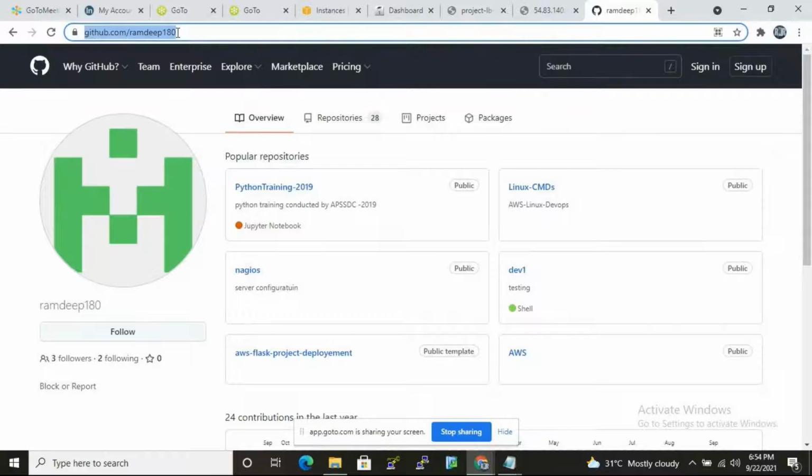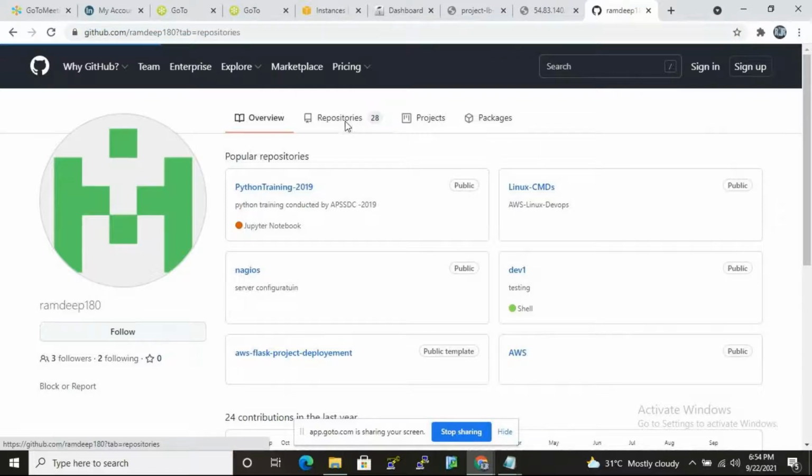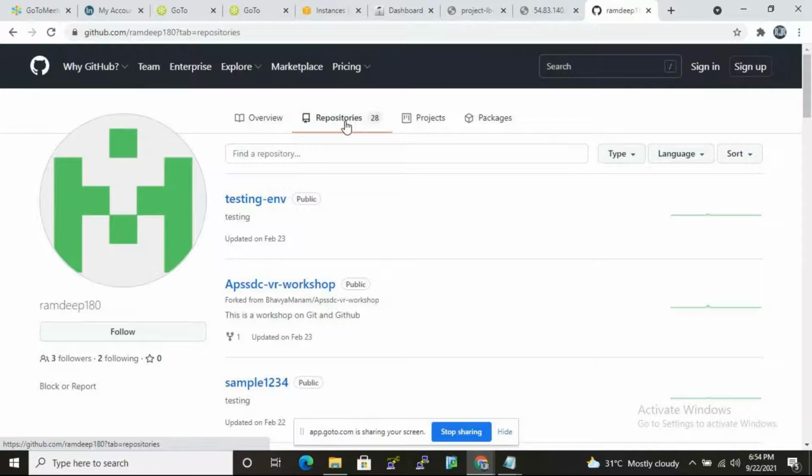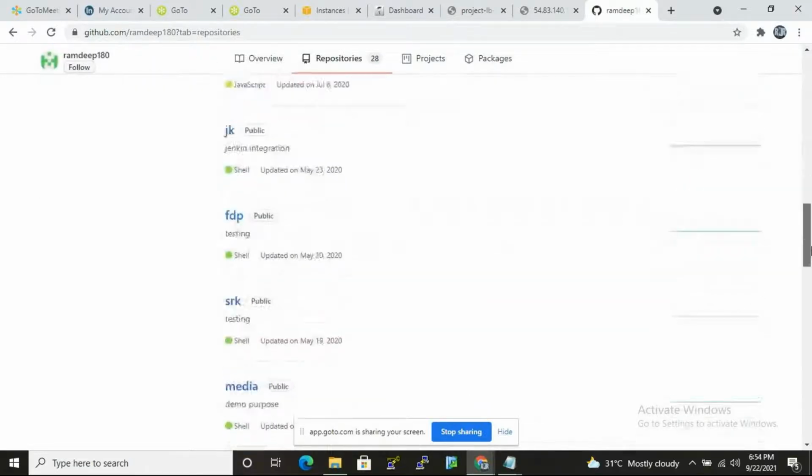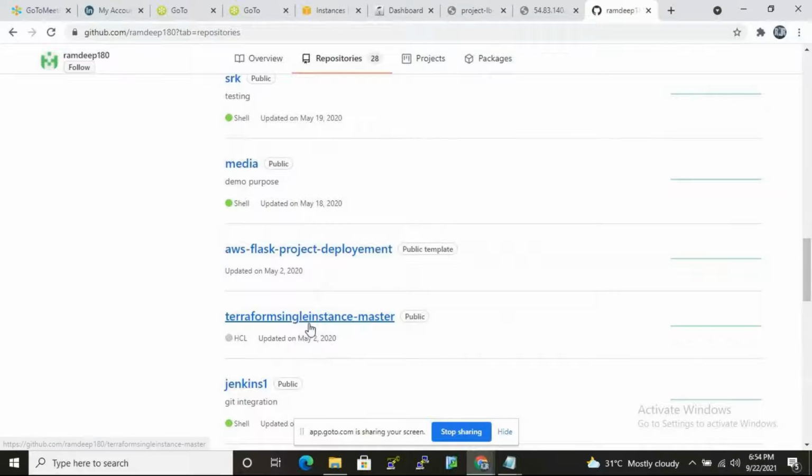Ramdeep180. This is my page. In this page we have so many repos, around 28 repos. Now I click on repos, which is beside the overview tab. In this we have so many repositories, but our required repo name is Terraform single instance hyphen master. Here they are using the HCL language. HCL is nothing but HashiCorp language. Now I open it.